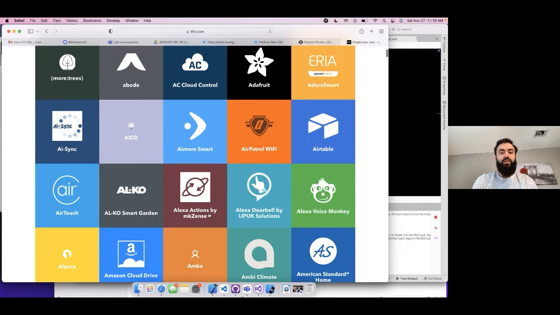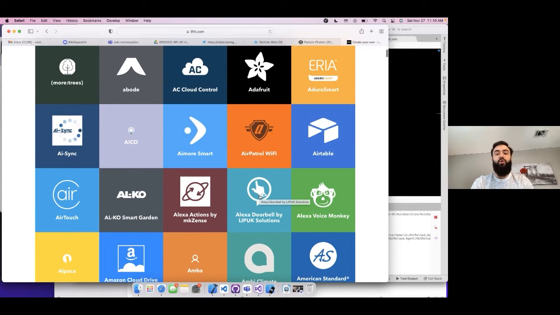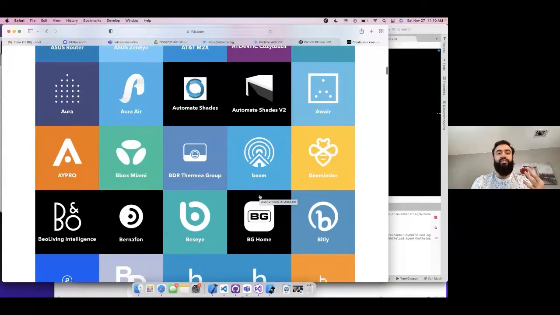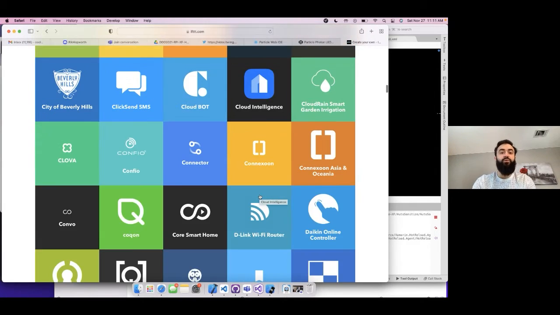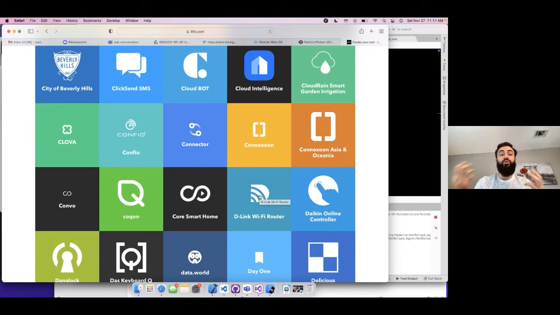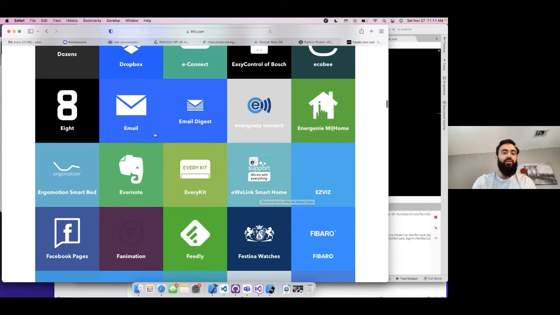Then you can hook it up to Airtable. You can hook it up to hundreds of different things that you can actually set off with this tiny little device that you can create yourself. So you don't need to purchase a smart home. You can create your smart home yourself. Like email someone, Evernote. So how have I used this in the past?